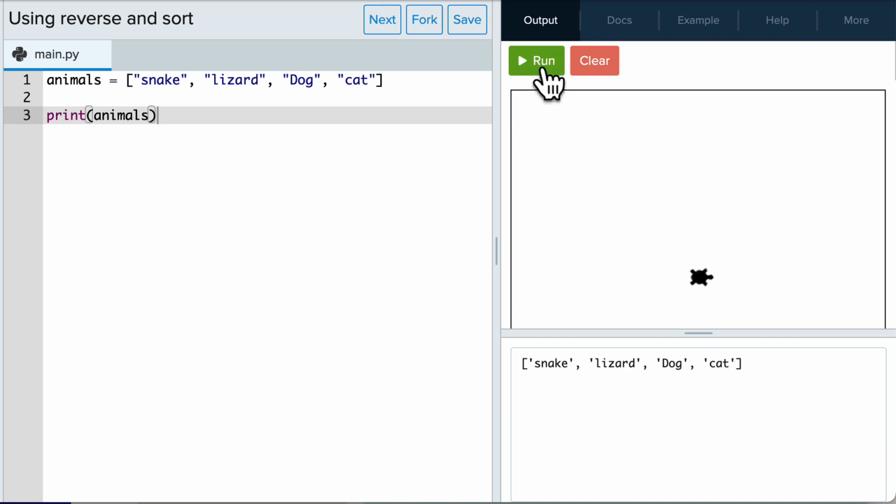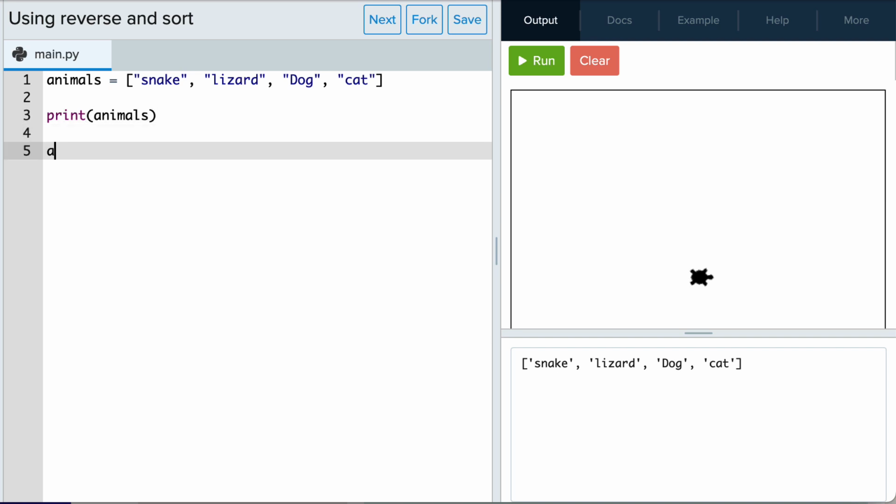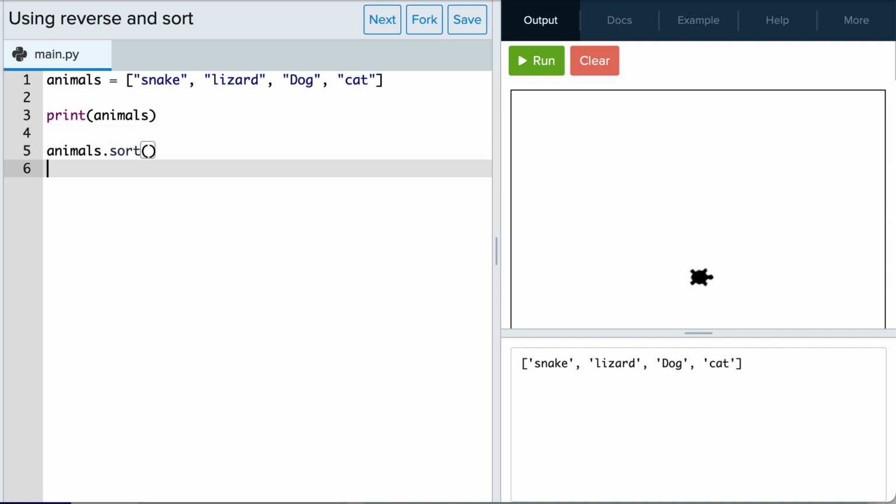Great. Now let's use the sort method to put the list in alphabetical order. So I'll write animals.sort and then print animals to print the new list. So our list is almost in correct alphabetical order, but dog is coming before cat, which doesn't make sense because D comes after C in the alphabet. This is because the D in dog is capitalized.